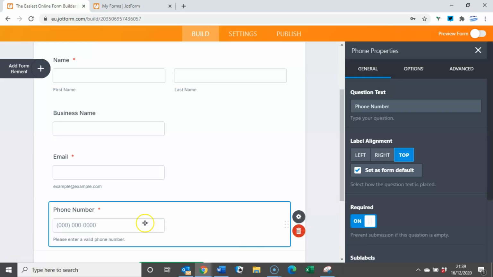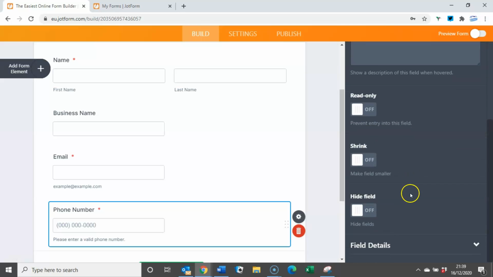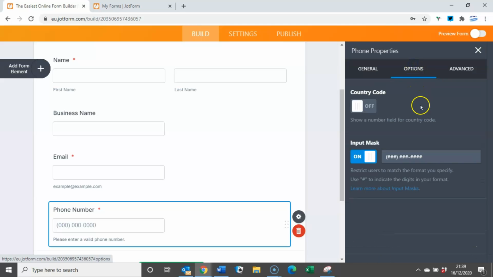And I don't personally like this format, so we can change that under the Advanced tab. No, we can change it under the Options tab, I beg your pardon, by just turning off the input mask. Then it returns to what I would consider more traditional style with the area code and the phone number.